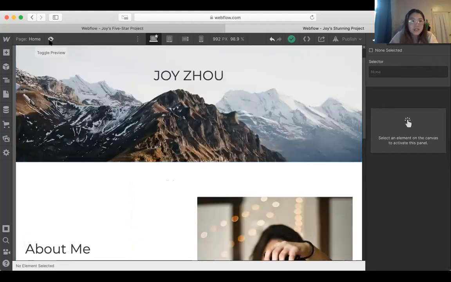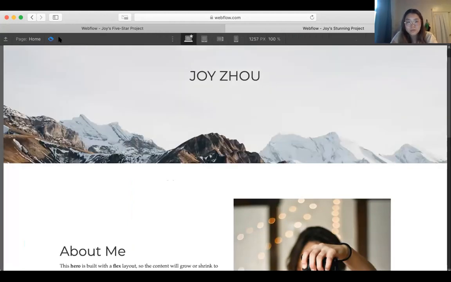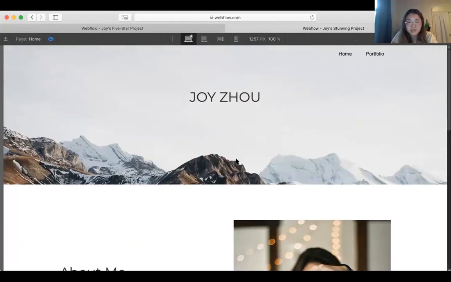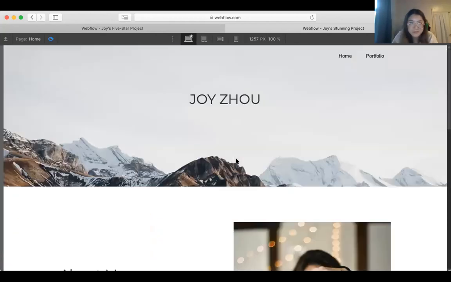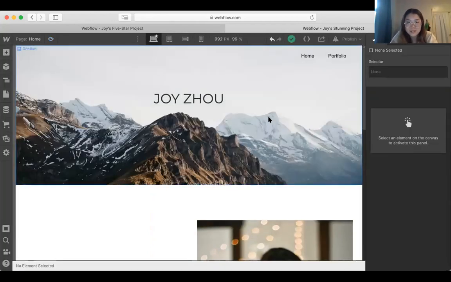Okay, now that you're done all of that, you can go to the top left and click the little eye symbol, toggle preview. This gives you a look into what your website looks like right now. I think it looks pretty snazzy. No, not too bad.